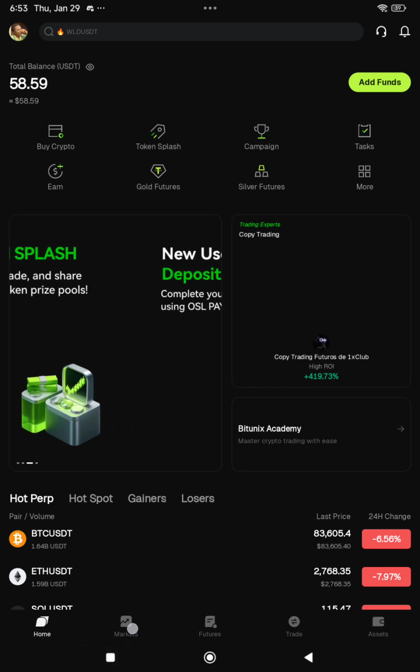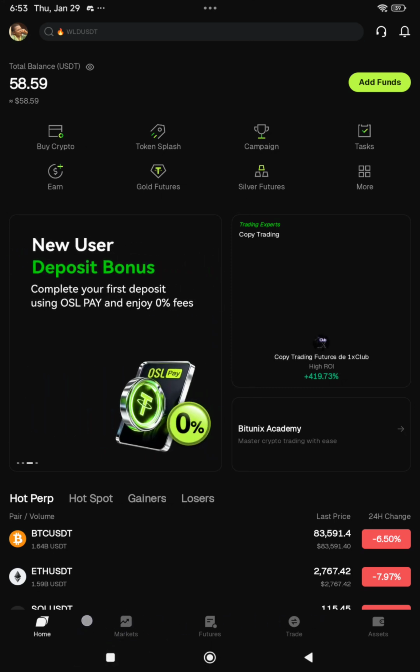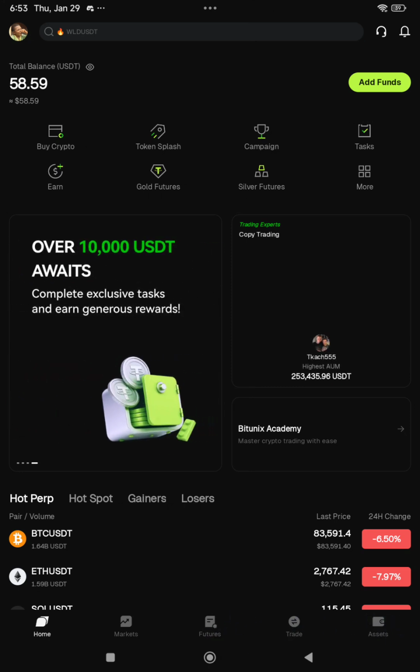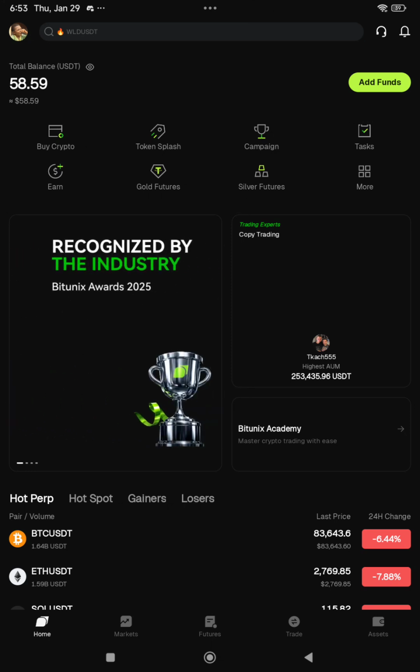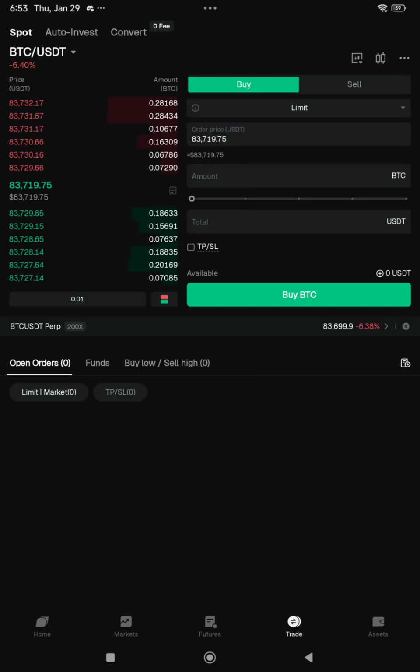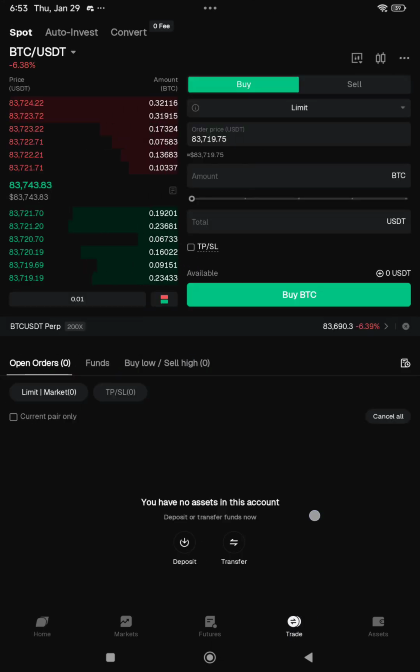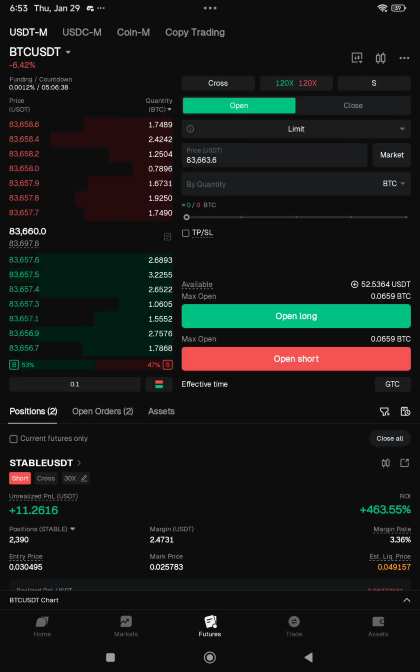So first things first, let's start. If you look under here, follow my cursor: you see market, you see futures, you see trade, you see assets. If you are interested in spot trading, which is not what we are doing today, you come to trade. But we'll be talking about futures, so we basically stay on futures. You tap on futures.